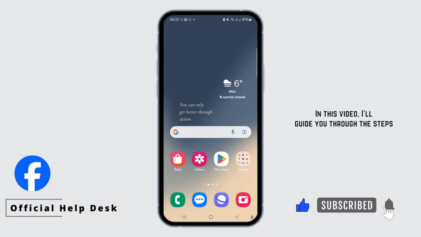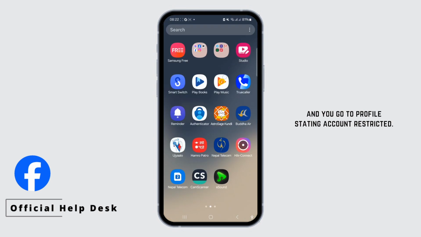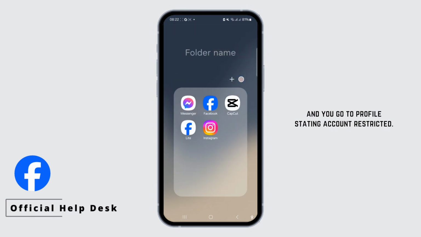In this video, I'll guide you through the steps to remove your account restriction on Facebook. Perhaps you are receiving a message where you open the Facebook app and you go to profile stating account restricted. There are a few reasons why this occurs. It's important to understand that this process is temporary.